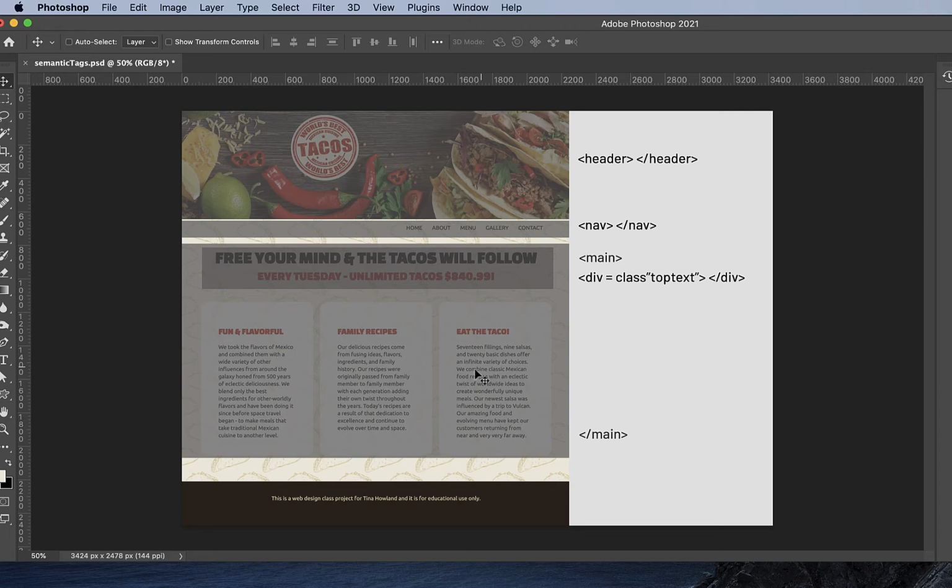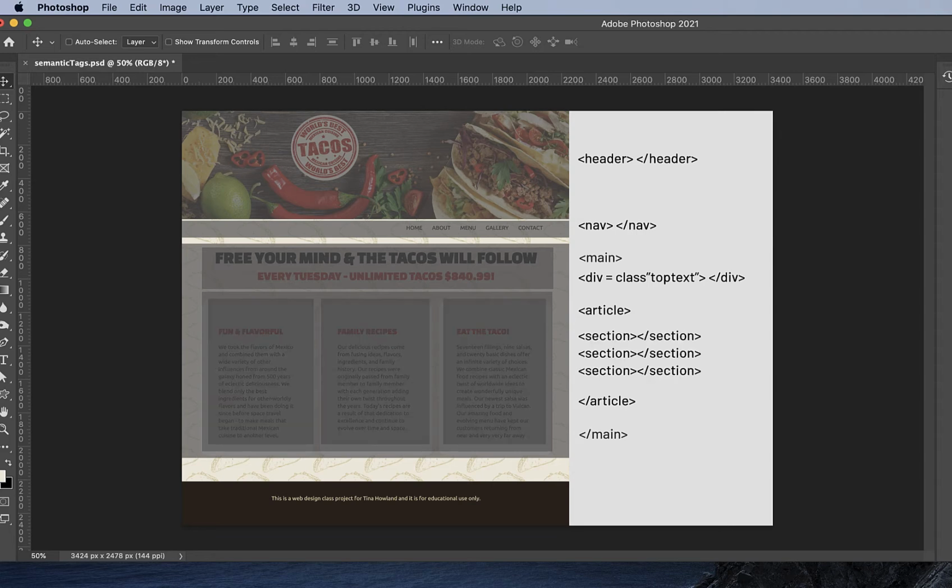Article is going to wrap these three columns. And I'm doing that so that I have a container that those columns can sit in. So article is going to be the container. And then here's my three columns. And that's what I'm going to need for Flexbox. Finally, there's my footer. So this is a visual of how the page is actually going to be organized.